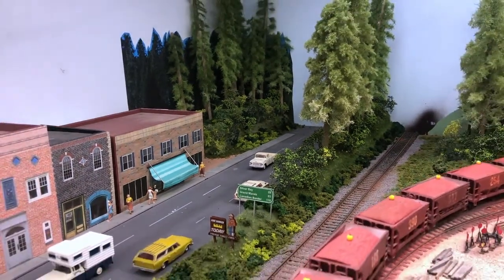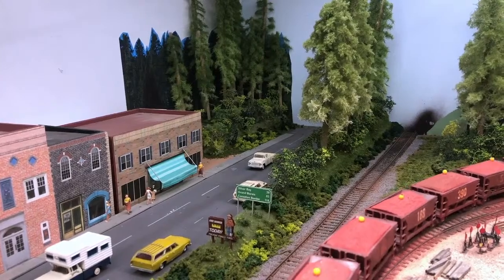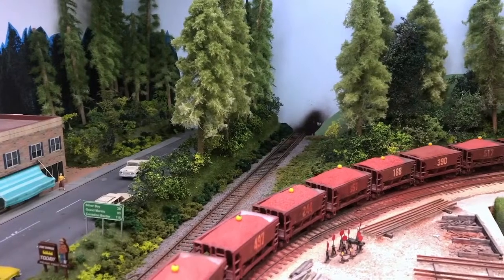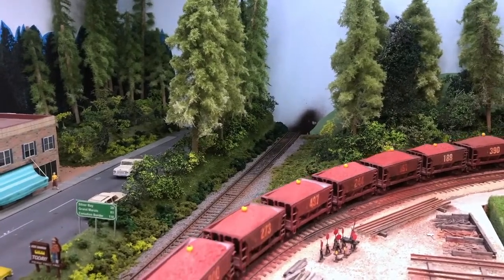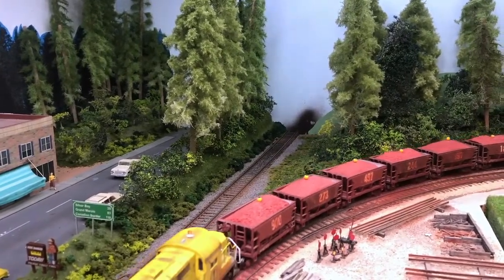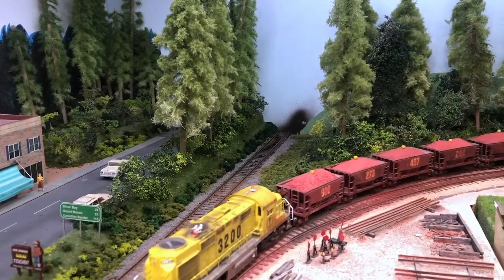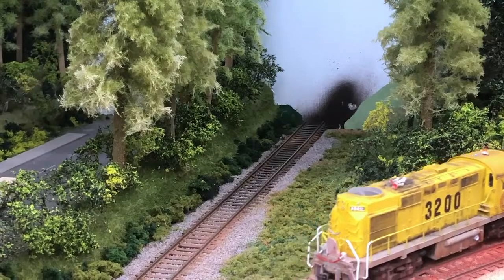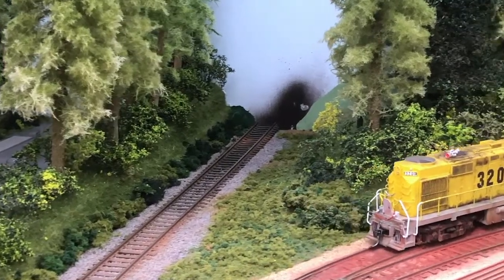All of these terrain features are created with florist foam. They've been carved to fit and to shape, and then everything you see on them was added at the workbench with only a small amount of blending to make it fit into the scene on my layout.